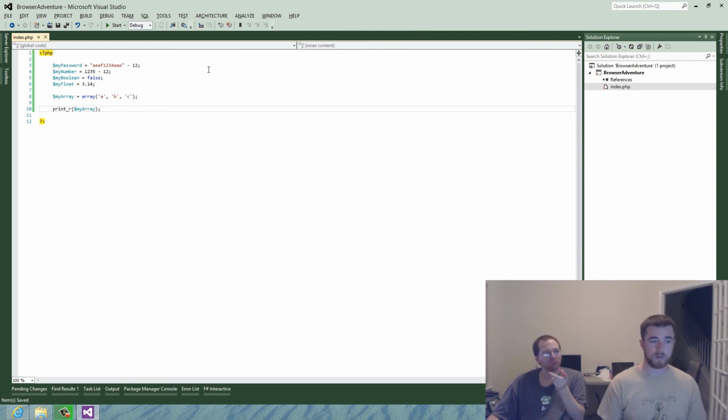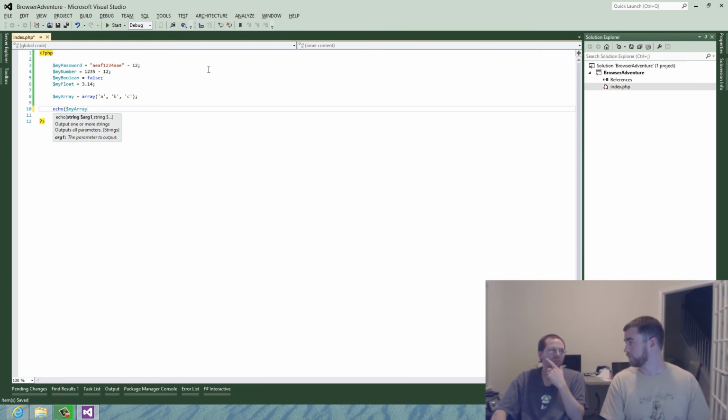Is there a way to print out a specific index of an array? There absolutely is, Jordan. We're going to go back to echo. And we're going to say, which one do you want to print out? Let's go for 1. The first index or index number 1? Index 1. Second index. Okay.